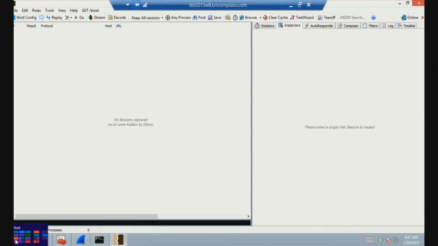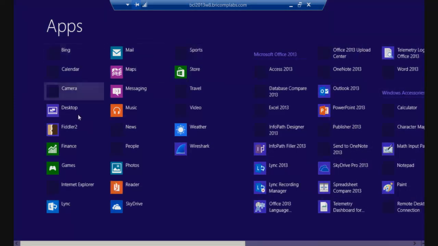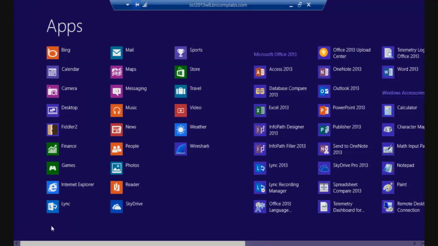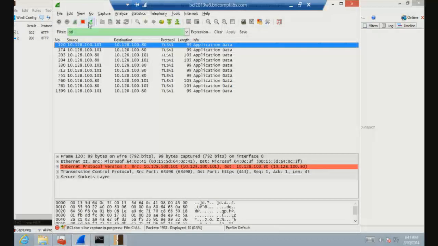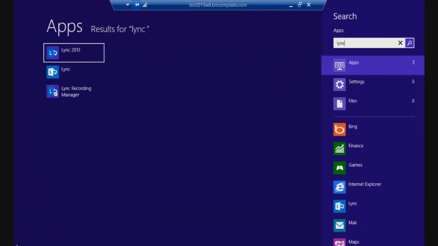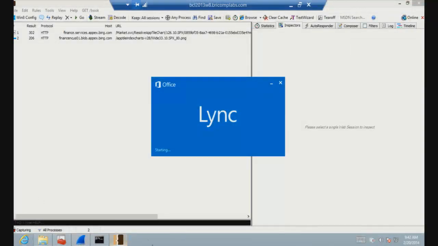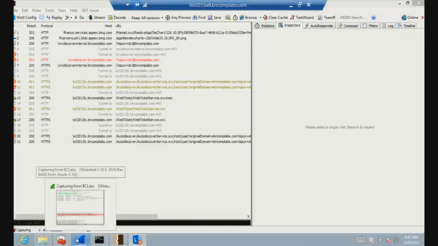We're going to go ahead and launch Lync once again. But did I start Wireshark? No. Okay, starting Wireshark, and we can see good old Windows looking for Bing. Okay, we come back and we launch Lync, and when we do, we're going to get tons of info. There comes our Lync discover.